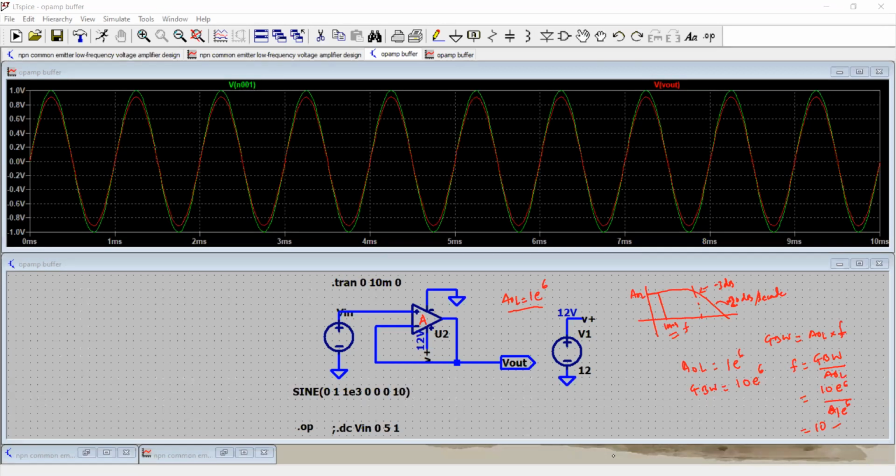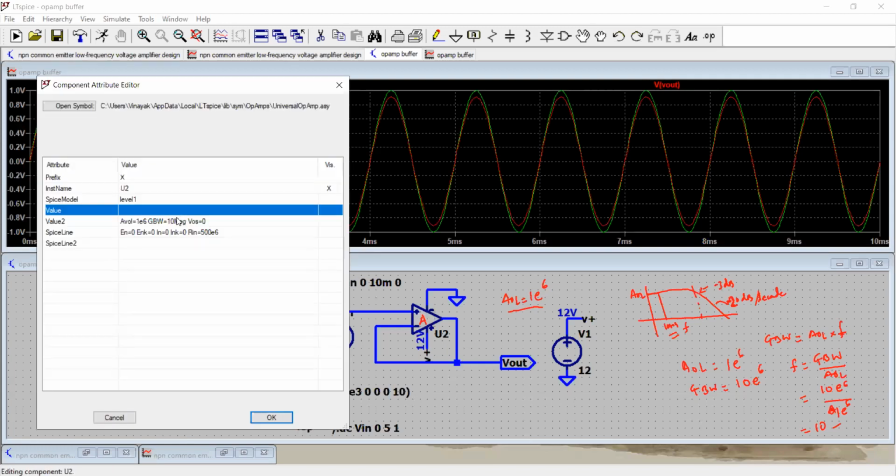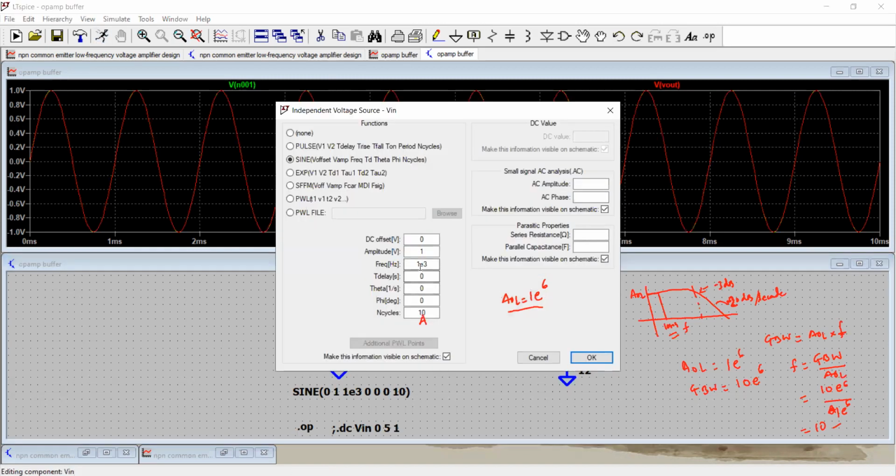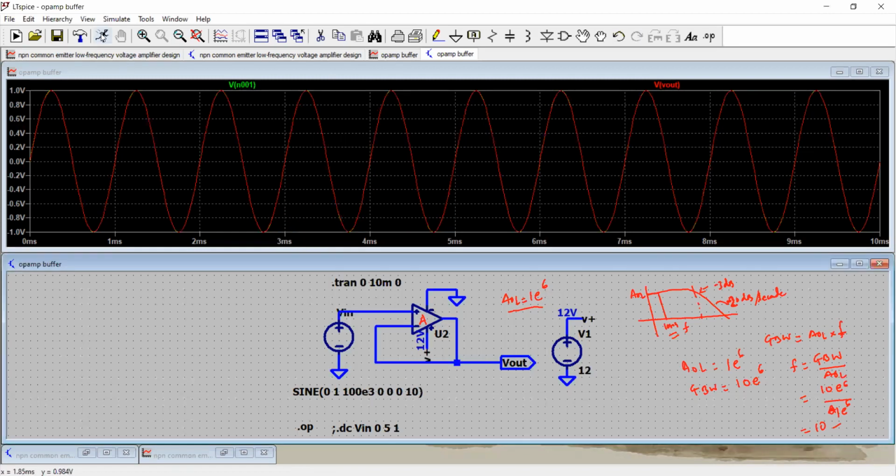Let me check that out. Just a minute. Okay, we'll do that later. We'll explore this point about gain bandwidth product and the gain and the frequency. We'll explore that relation later. So right now we are applying 1 kilohertz sine wave, and we are running the transient simulation, and we are seeing that it exactly acts as a voltage follower. How about I increase the frequency to, let's say, 100 kilohertz, and we'll see how it goes.